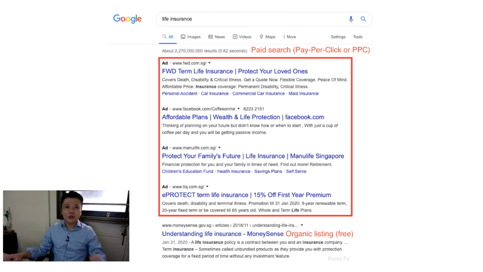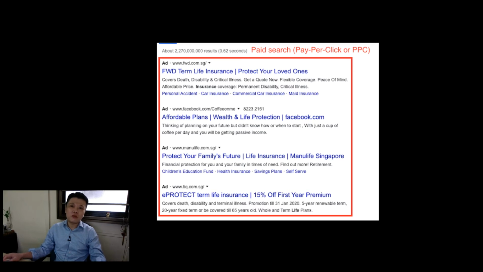So what you're looking at is SERP, short for Search Engine Results Pages. And this is an illustration with the search query of life insurance. And as you can see, the SERP consists of paid search as well as organic listings. The paid search, or PPC or SEM, are listed above the organic listings. As you can see, the FWD term life insurance, affordable plans, Manulife, and TIQ.